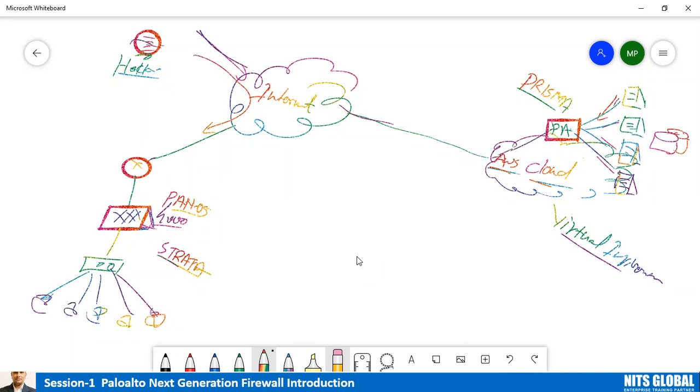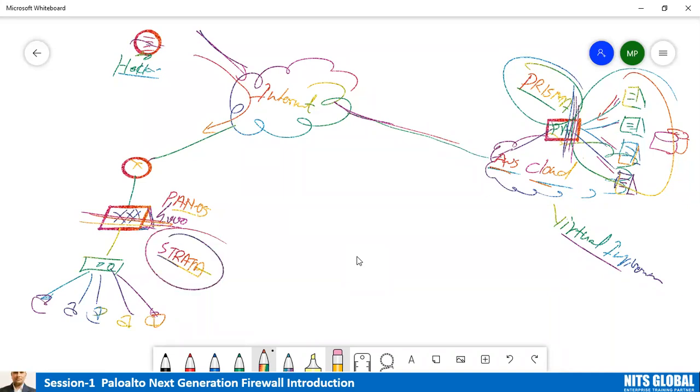Now any hacker who wants to try to hack my internal network here cannot, because I again have a Palo Alto firewall at the front end. Complete protection, complete security. This is a Prisma segment. This is a Strata segment. Understood? Perfect.